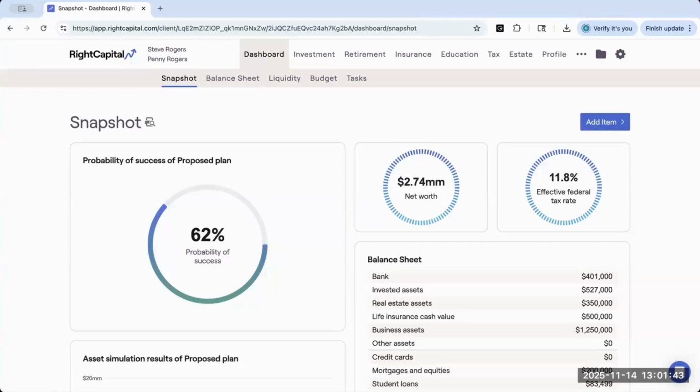I'm excited to guide you through today's webinar on expert tips for navigating Social Security in RightCapital. Social Security is one of the most important and can sometimes be one of the most confusing pieces of a retirement plan.